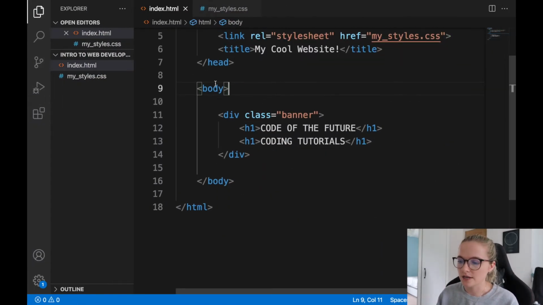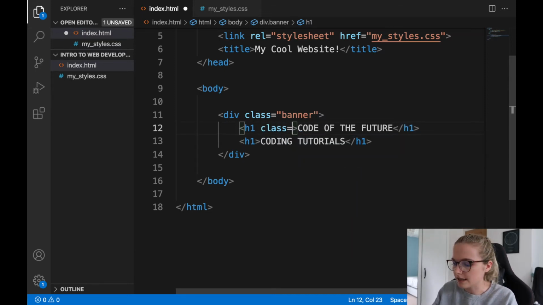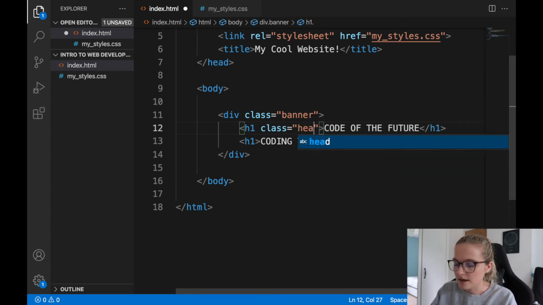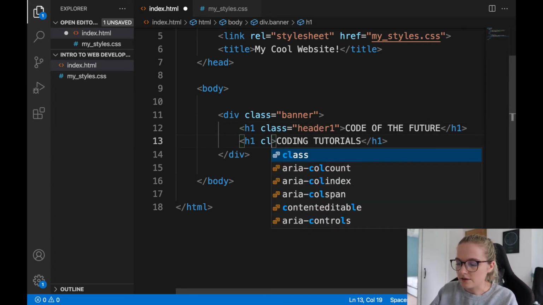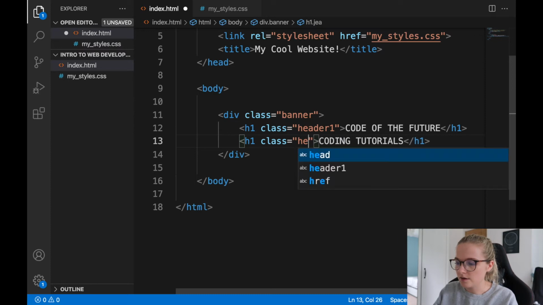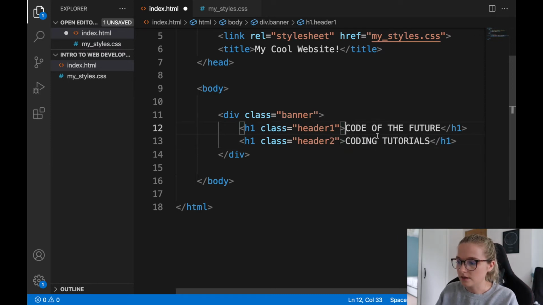It means that you don't just have to say, okay, the body. It means that you can create different, say here we have h1, you can define a class in here and a class in here, and they can both be completely different. So let's call this a class, and I'll say this is header 1. And in here I'll say this is class header 2. And what that means is you can then change these things, this Code of the Future and coding tutorials, because they're in different classes.